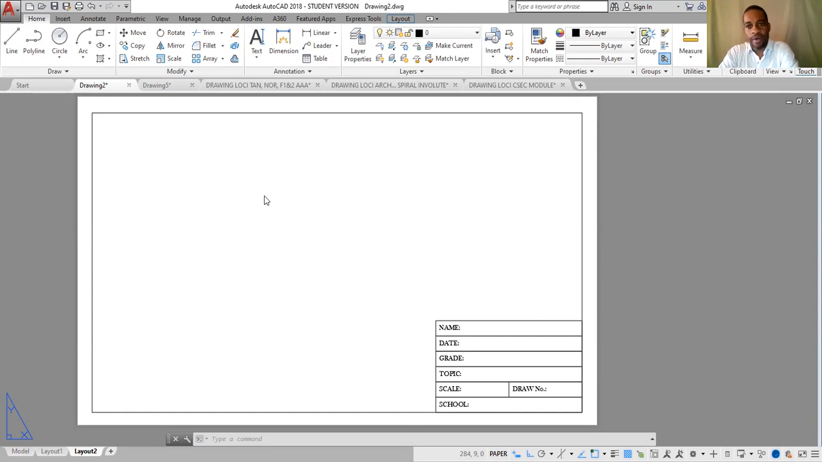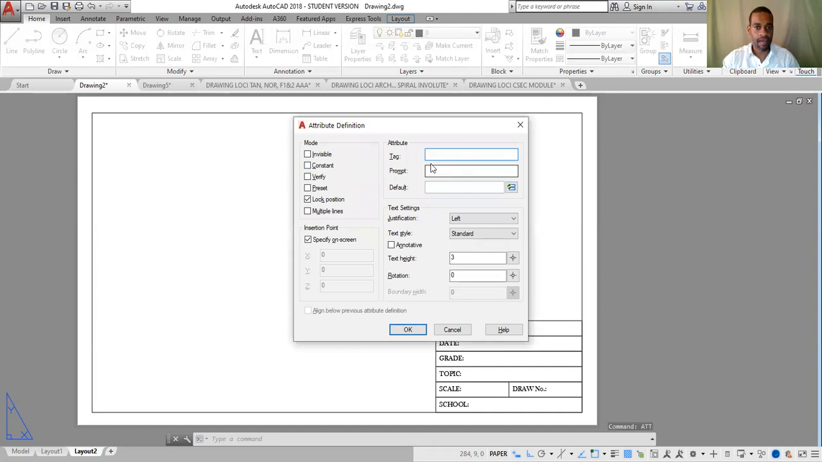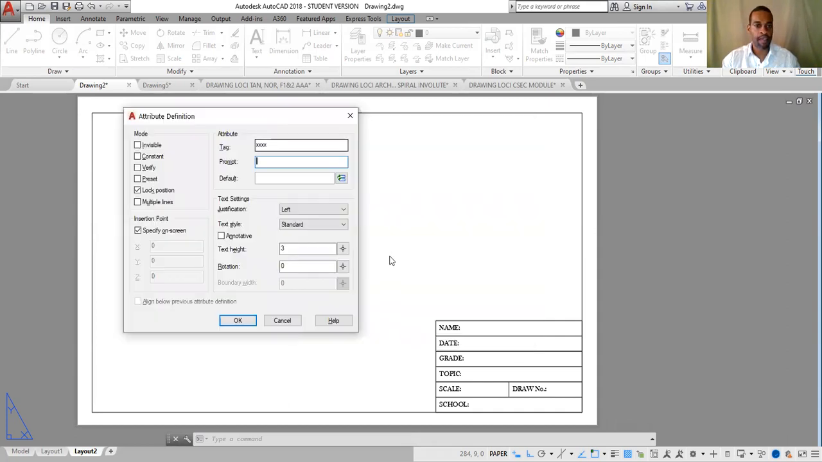What are attributes? Attributes are basically embedded features in text that you can easily edit. So to activate attributes, we type ATT, enter, and it will ask us for a tag. We normally place the little X for the tag, the prompt. The first one is name. So for the first prompt, I type NAME.